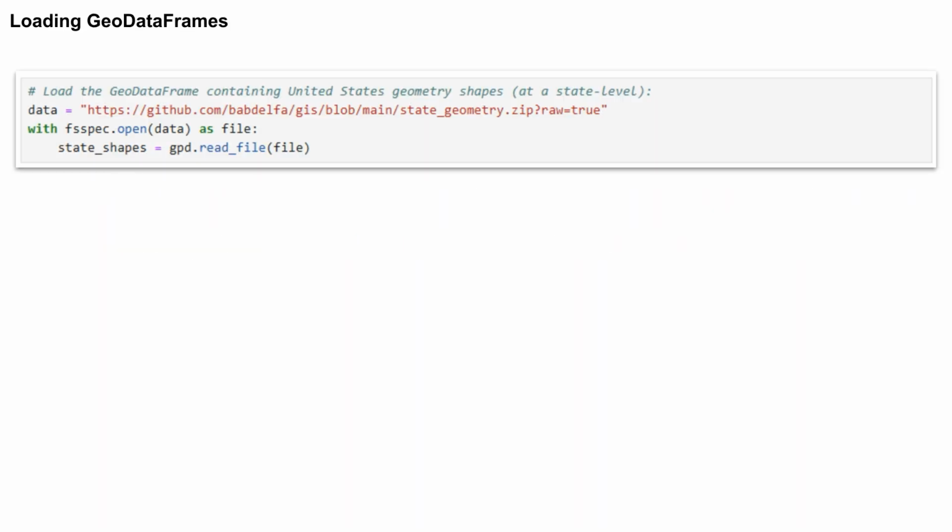So we'll start by loading a GeoPandas GeoDataFrame that contains the geometric shapes of states in the United States. We use gpd, which is the alias for geopandas, the read_file function, and also fsspec.open to be able to load that GeoDataFrame from a GitHub repository. This data is going to serve as our base map.